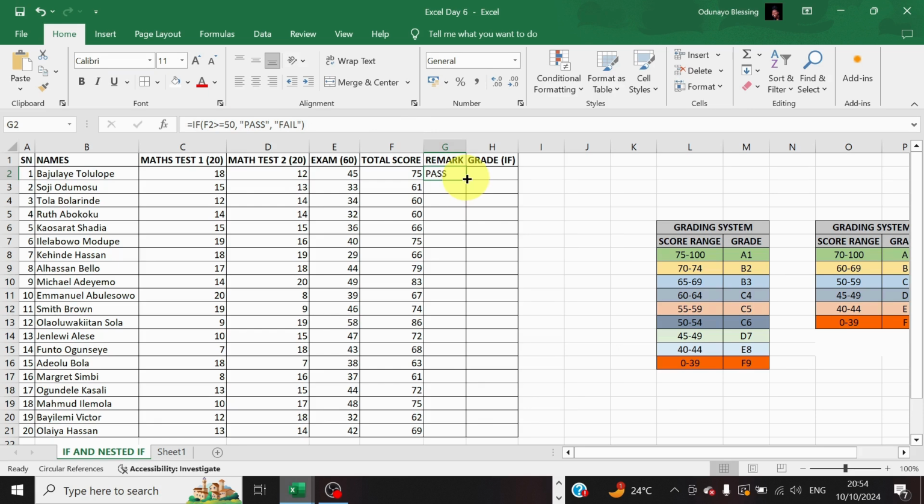Once I drag down, it means all of the students in this class passed mathematics, because the condition we have been given is that if F2 is greater than or equal to 50, then they pass. If not, they fail. Now let's go to the next one. The next one is speaking on F3.